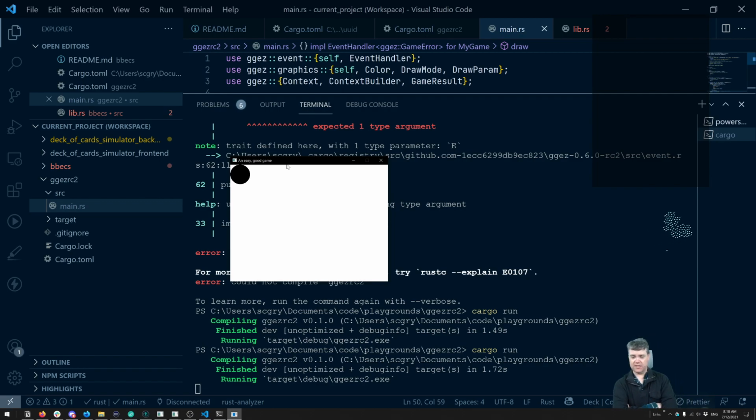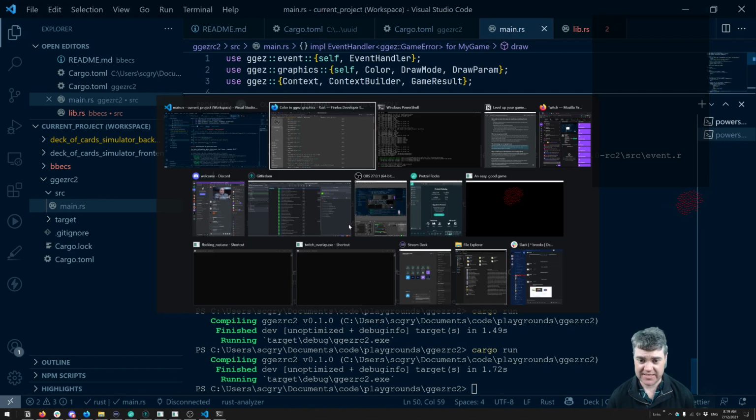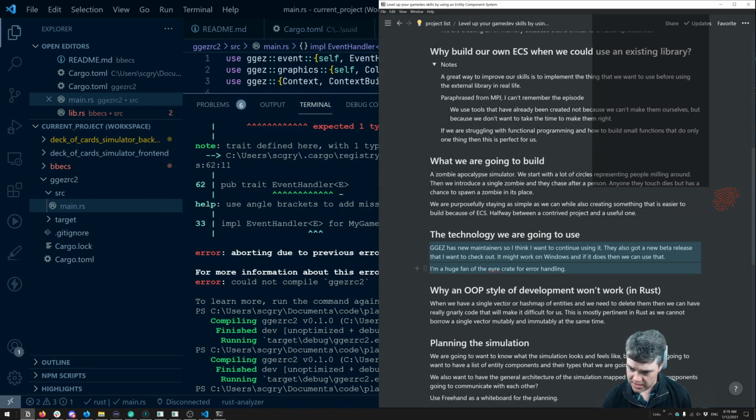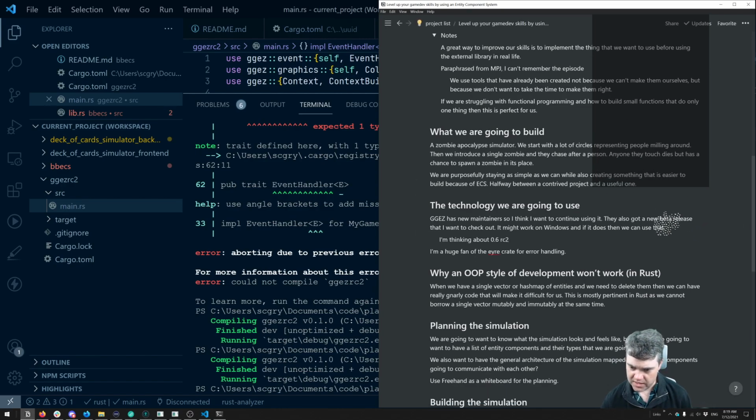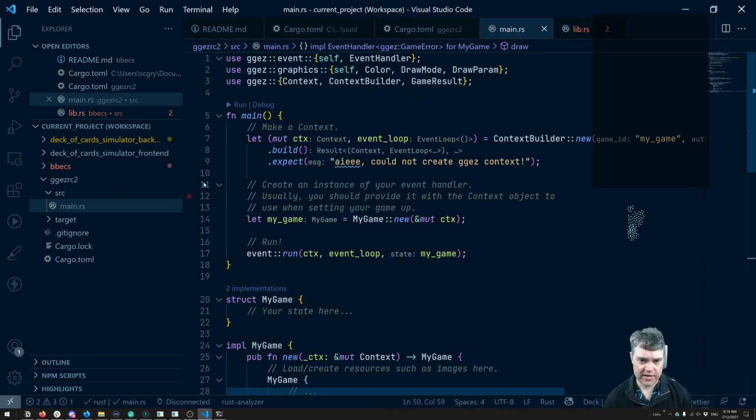This looks like it could work for us. It's a little bit weird. But there are some nice things in here that can improve our performance in ggez. I could also just use 0.5 while waiting for 0.6, and maybe it'll come out sooner, possibly. So anyways, this is an option. So technology, let's see, I'm thinking about 0.6 RC2. Now, the error crate, I really like the error crate.